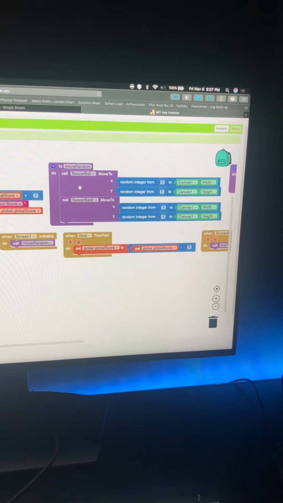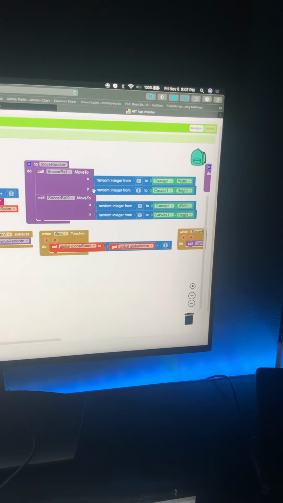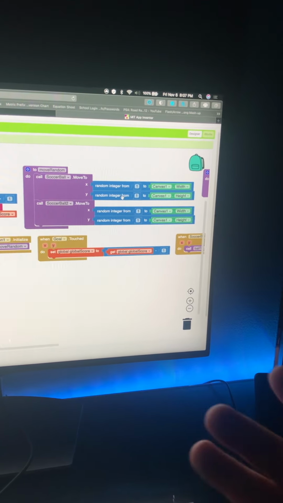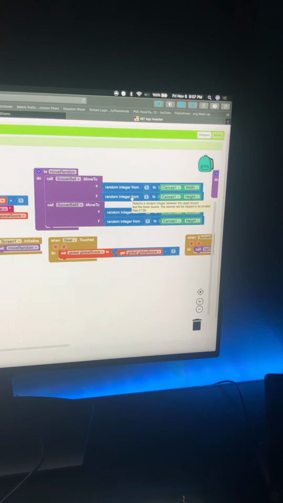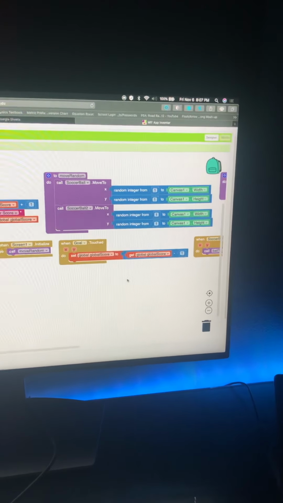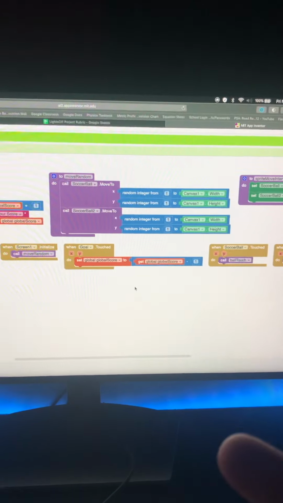So in this procedure, there are 2 soccer balls, soccer ball and soccer ball 2. I named them. Basically, it moves to a random X and a random Y. As you see, it's a random integer from 1 to anywhere on the canvas. So you can go all the way to the top left, all the way to the bottom right, or anywhere in between.